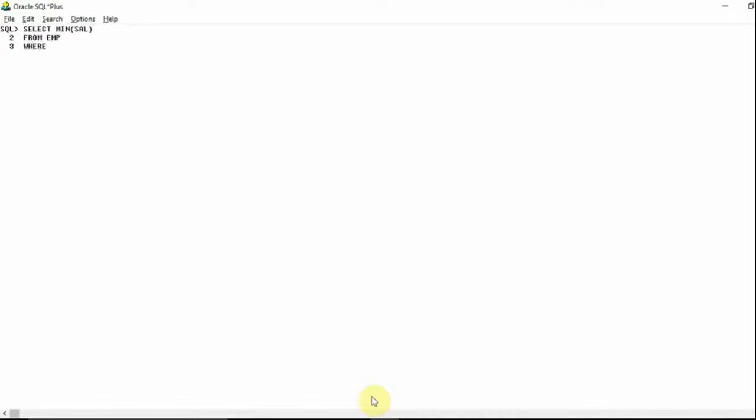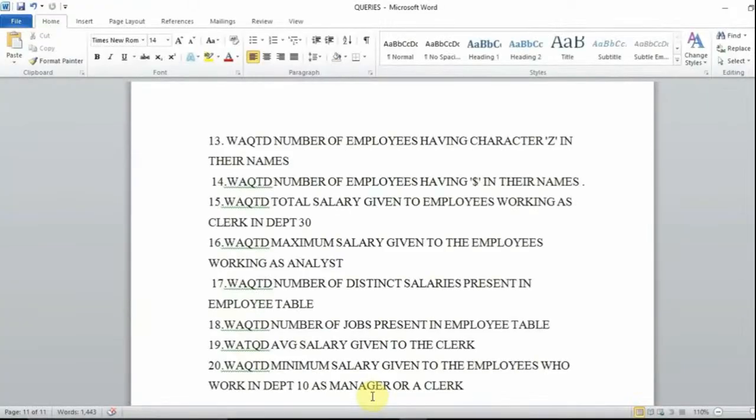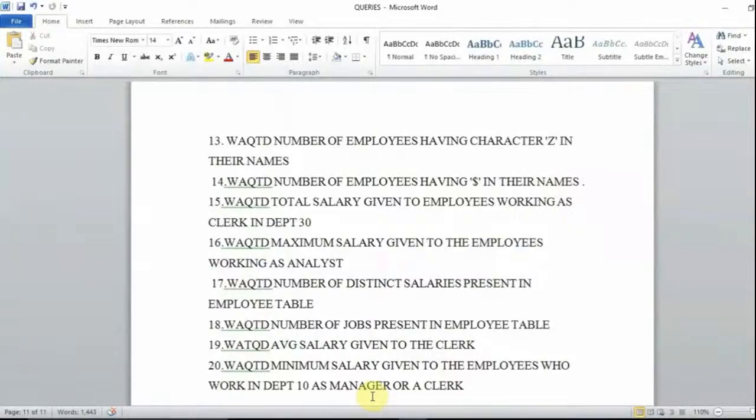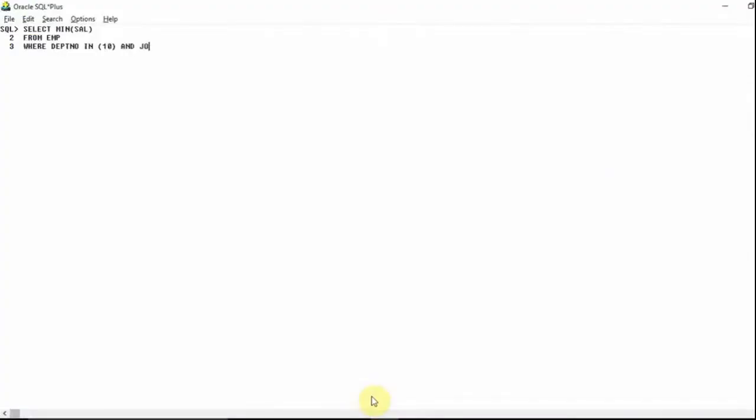Okay, so department number should be 10. Department number, DEPT number in 10. That's the first condition. After that, working as manager or clerk. So job in, first one is manager, comma, second one says clerk. Close the query, hit enter. So this is the minimum salary 1300, which is paid for the employees who are satisfying the above condition.